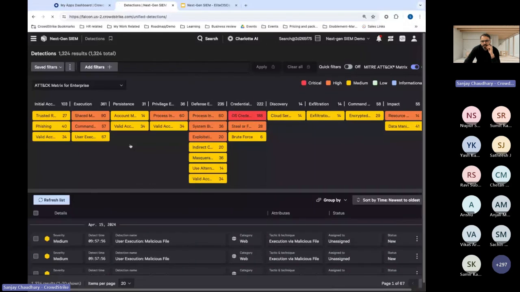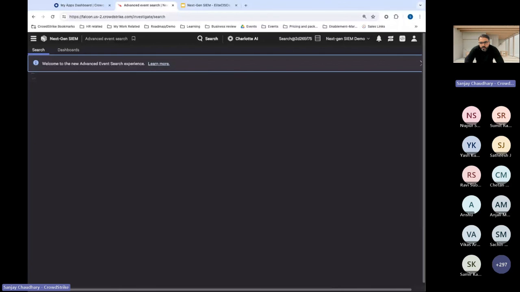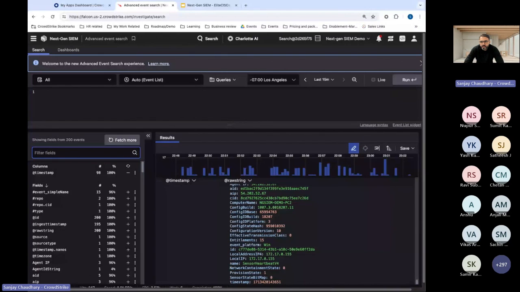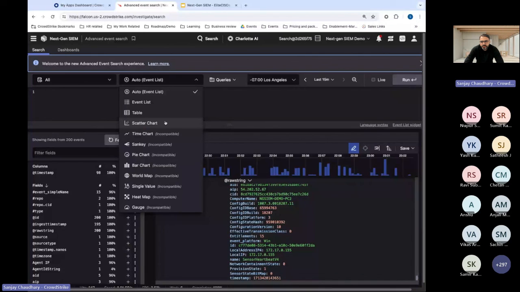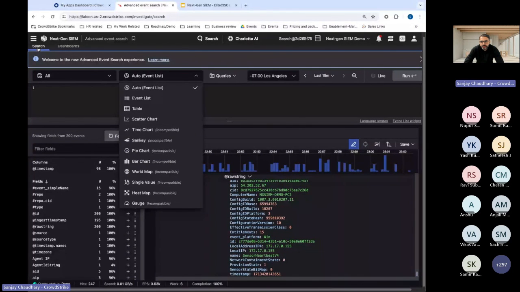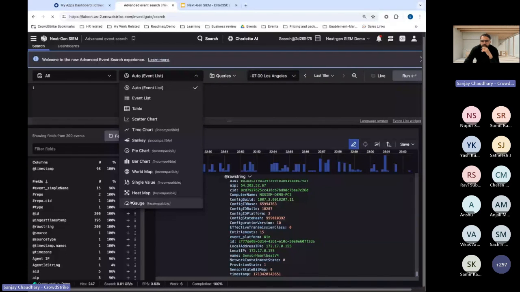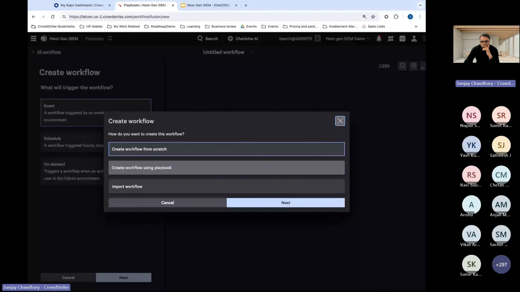So if I click on our advanced event search, this allows you to see all the powerful query capabilities we have with the LogScale product. As you can see, it also supports all the dashboarding capabilities. As you can see, time chart, pie chart, bar chart, all of those. So definitely part of the same SIEM solution. We have broken it into 3 clear swim lanes around log management, detection and incident, and of course the SOAR product, which we will be announcing shortly, and you're getting a preview of it, which allows you to build workflows, playbooks, and comes with its own out-of-box integrations.